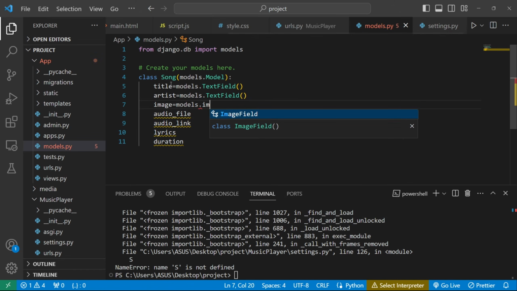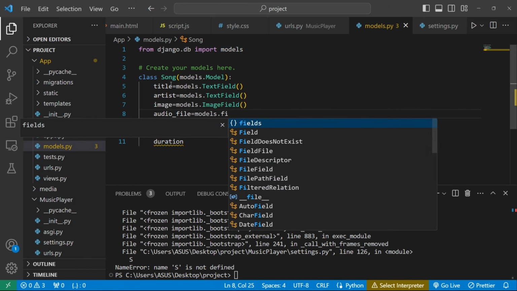Okay, so for image we are going to install Pillow. To save the image in Python Django, we have to install Pillow. So after that we are going to install Pillow also. And the audio file will be a file, so for that we have to use the data type named FileField.